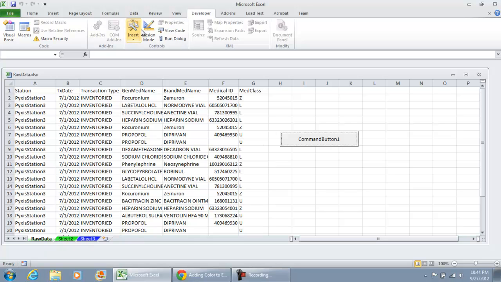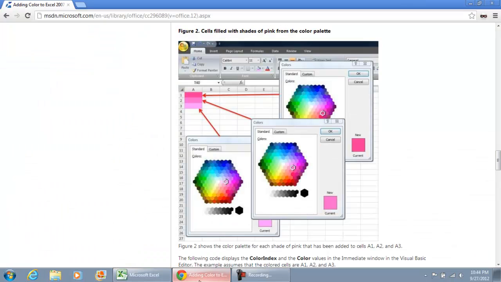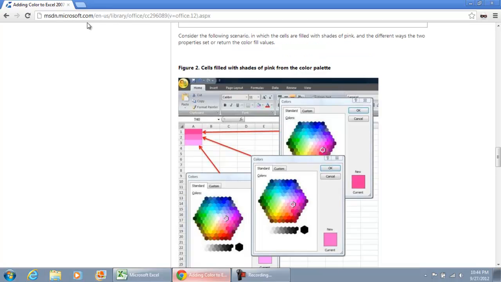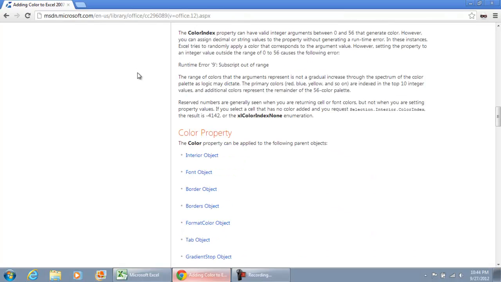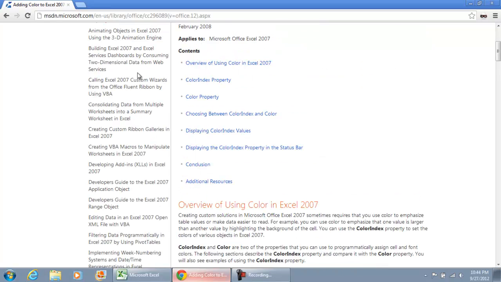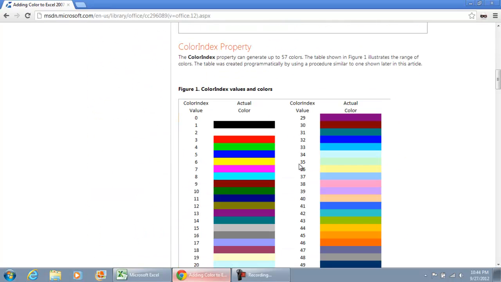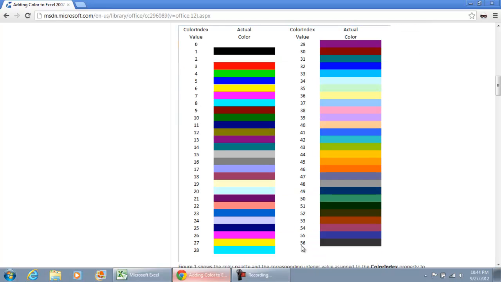Now I'm going to show you how this is working. I have pulled up the MSDN Microsoft Developer Network document that discusses the ColorIndex property specifically for Microsoft Excel. Now ColorIndex, you're going to see this property in other programming languages, but to show you the one that's set up for Microsoft Excel, we have all the codes right here. It supports all the way from 0 down to 56.